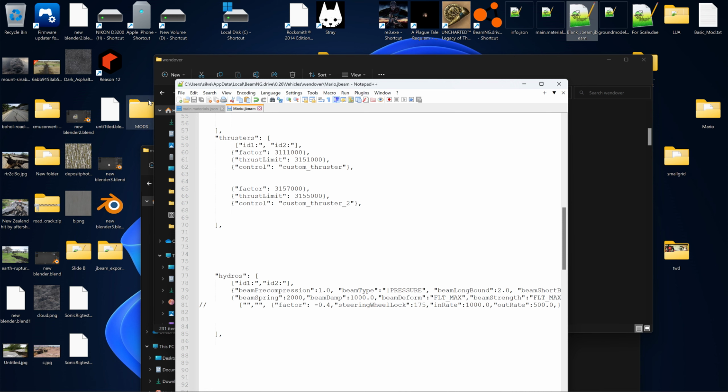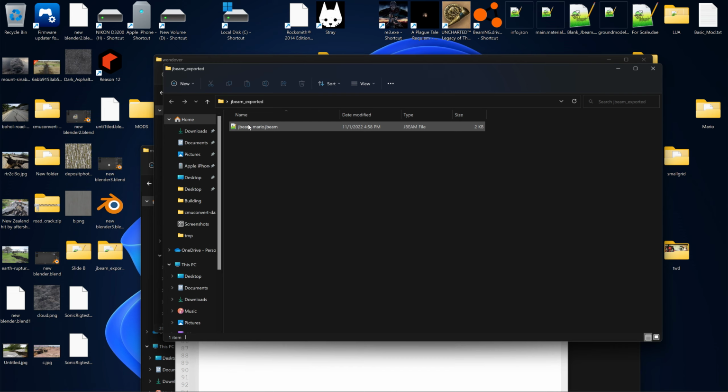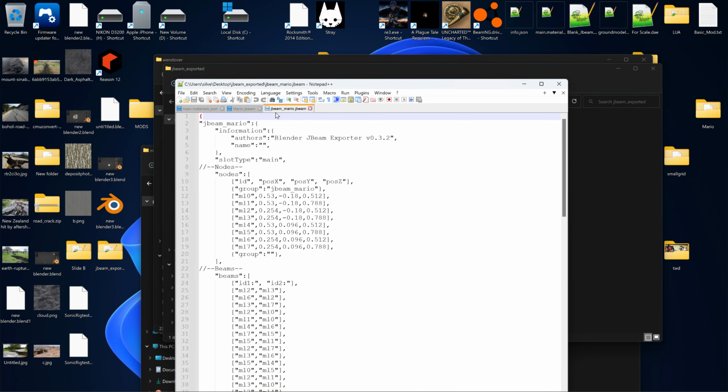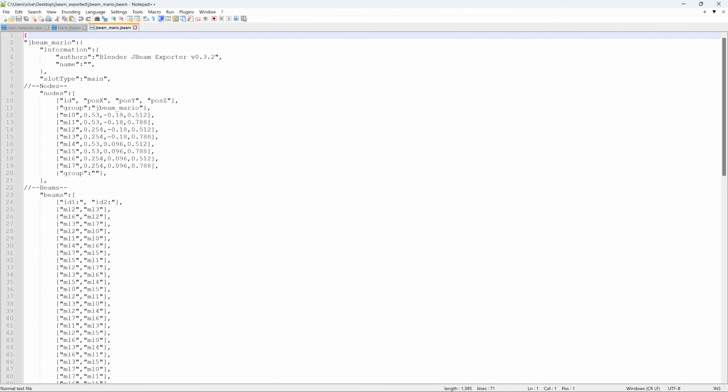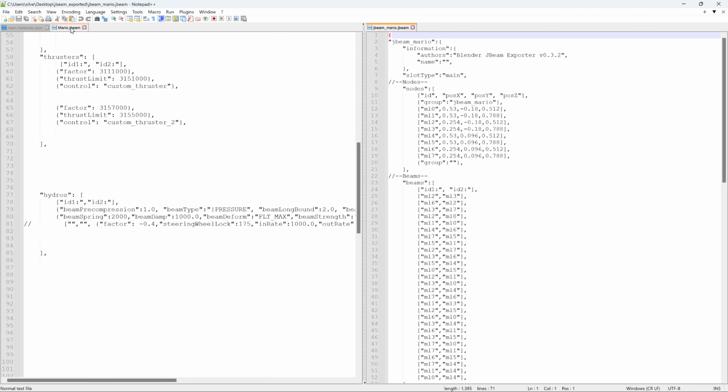So now we go to our desktop, and on the desktop is this Jbeam exported folder. We'll load that Jbeam. We're going to move this to here. Now this is the Mario that's in the Wendover folder. This is the one we just exported. There's that little letter M. I said I was going to name those nodes for Mario. So see how that goes.